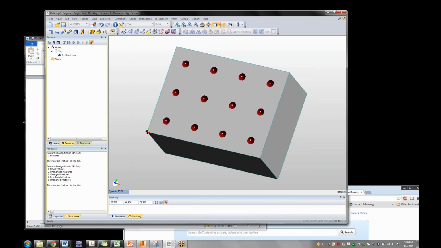You're in manufacture mode. We can go to blind holes. If we right-click on it, there's only a couple things we can do. We can do a hole operation for milling, which means we're going to mill it with an end mill and not a drill, and a threading operation. We obviously want the hole.